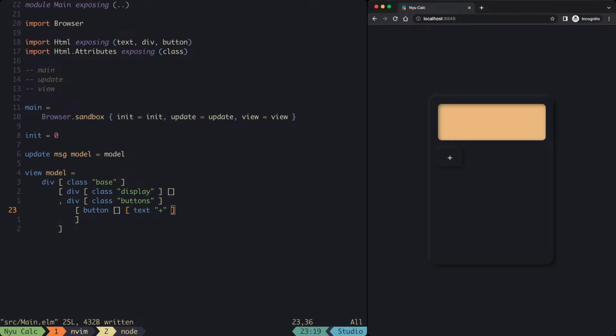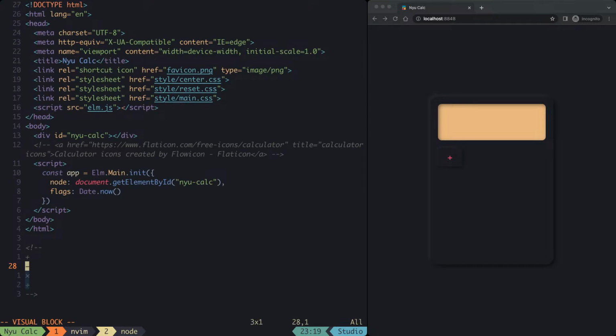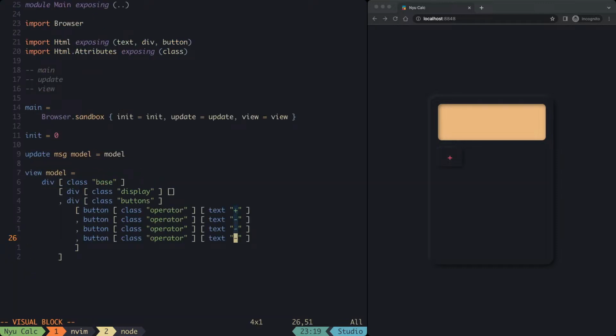Also, I've gone ahead and created one class for operators so that they're colored slightly differently, and I'm going to apply that to this button. It's going to be class operator, and there we go. Cool. Let's go ahead and create a few more operators. There's going to be minus and 2 more. I have copied and kept these values because Elm doesn't let me type in special HTML characters. All right, we've got the operators.